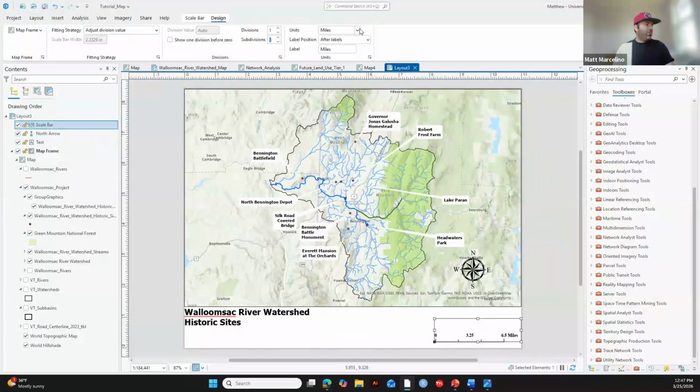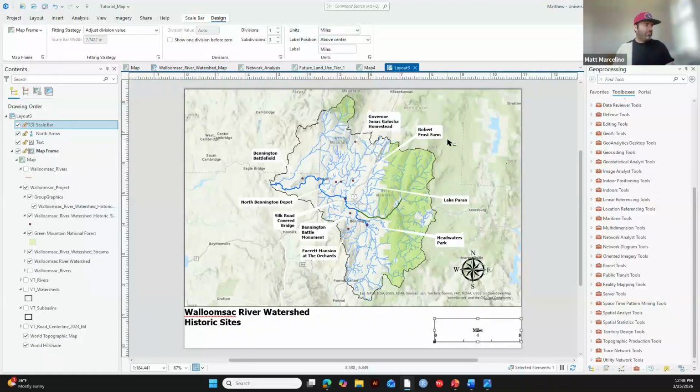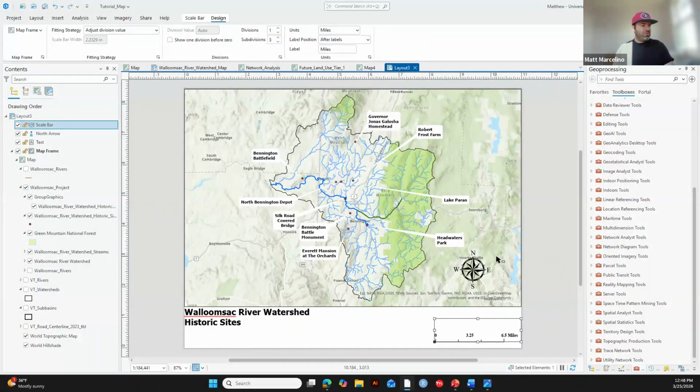You can also change the units. So maybe you want it in feet, maybe you want it in kilometers, so on and so forth. You can change what you want the label to be, and then you can also change where these numbers are as well. So let's just say above center or after labels or above left. So there's a lot of functionality available with these scale bars as well.